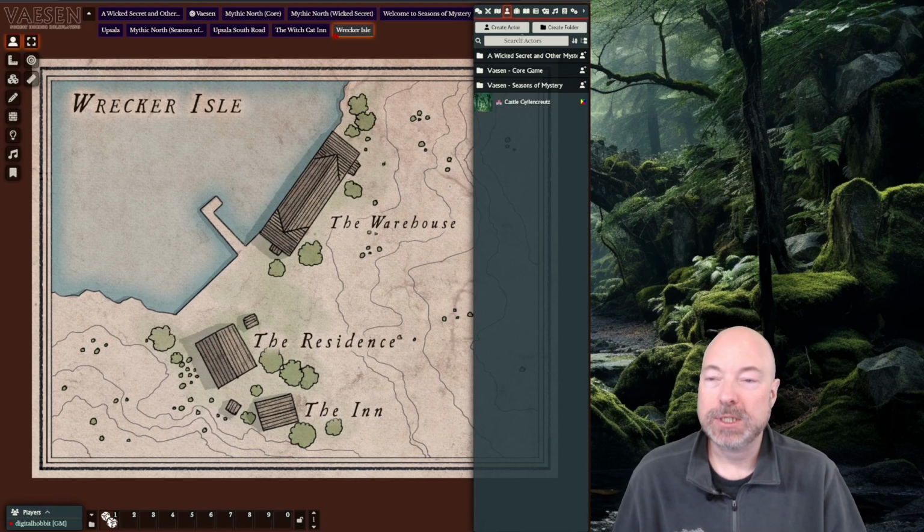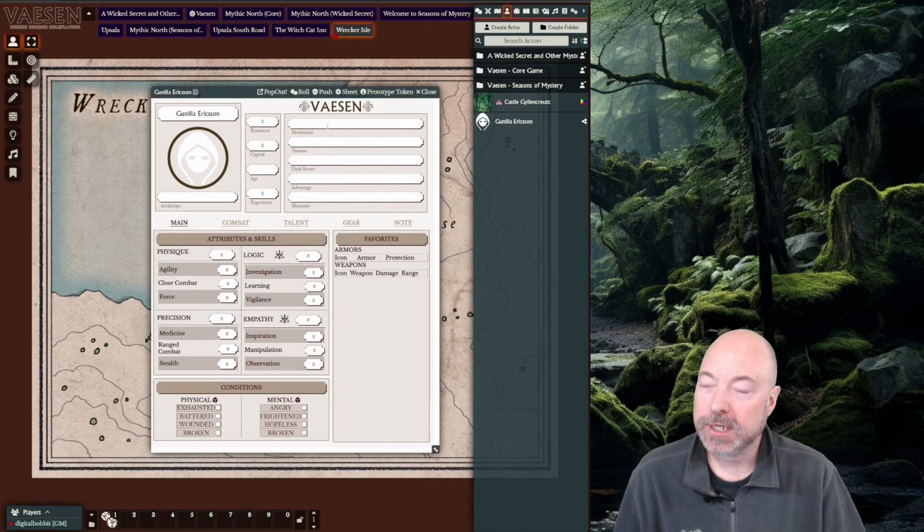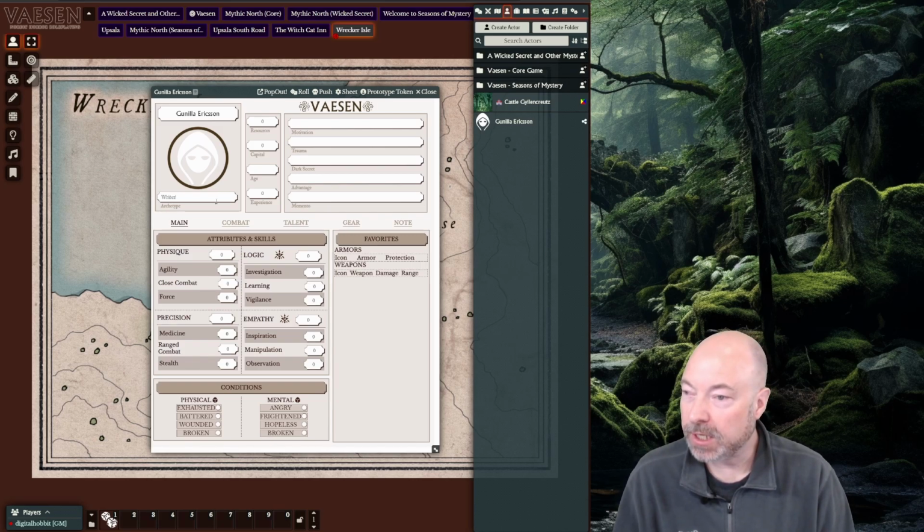Let's see what it looks like to create a player character. So I can create an actor. Let's call this one, say, Gunilla Eriksson, and this is going to be a player actor. So we'll create this character. Let's say that Gunilla is a writer. So one of the Vaesen archetypes.